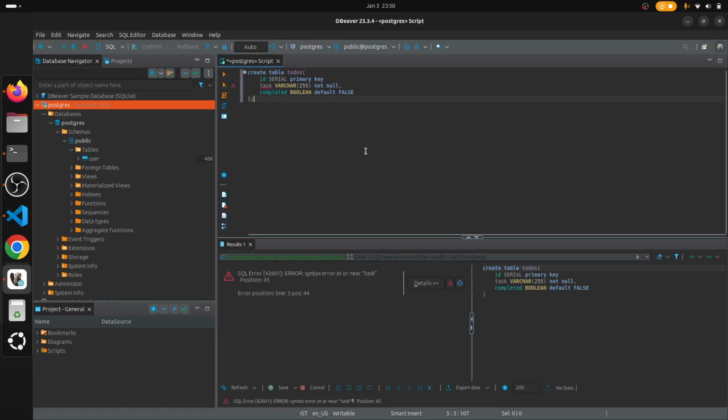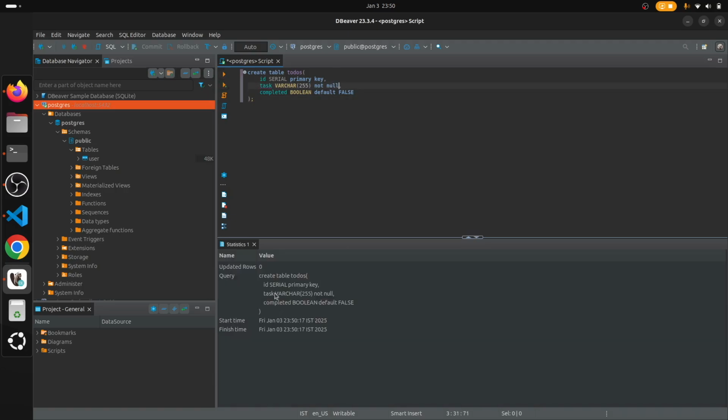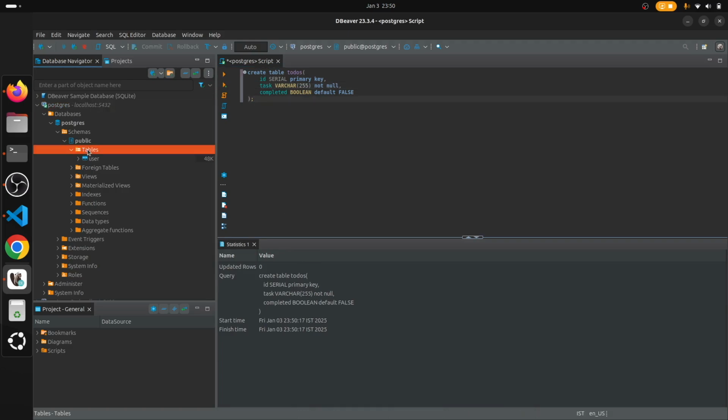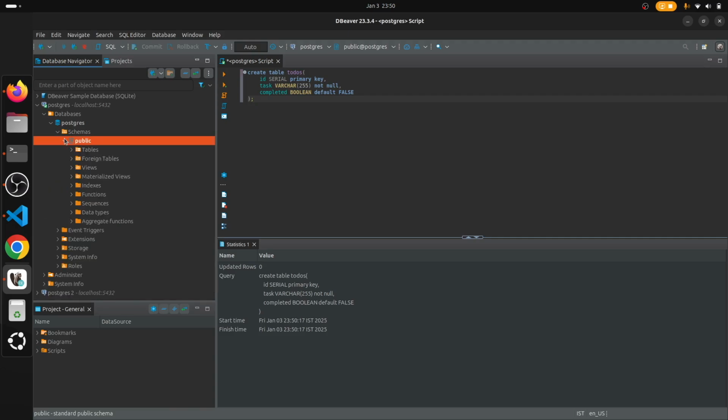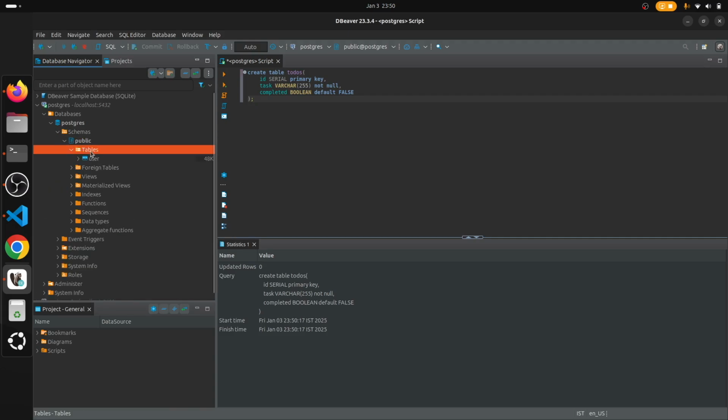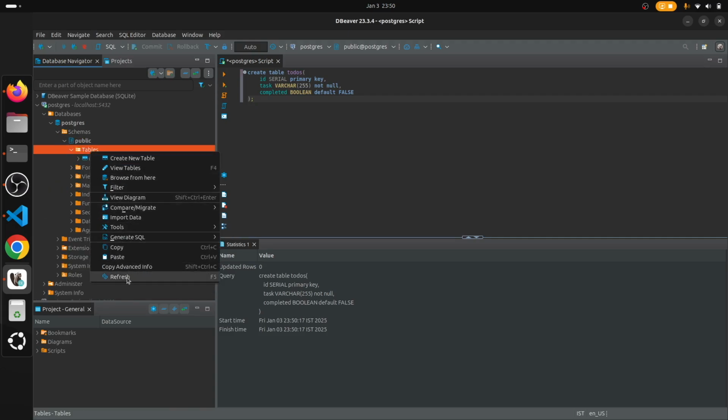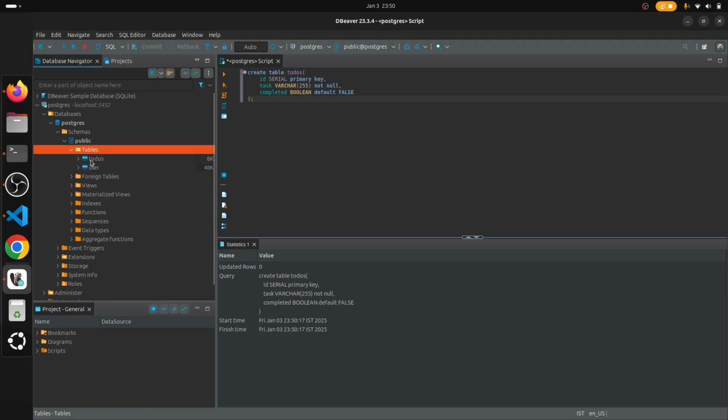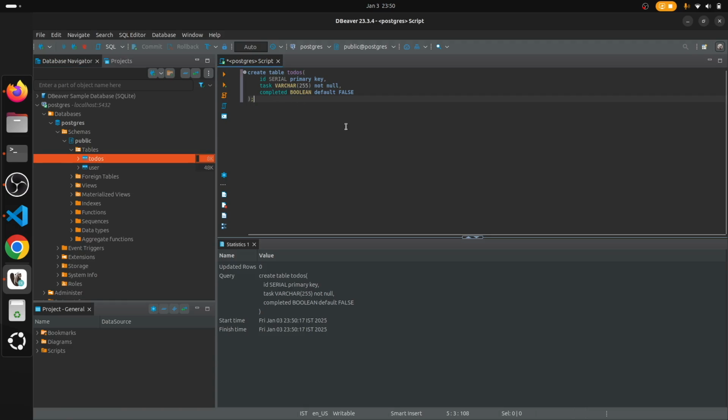Syntax error near task. Okay, so we did not put a comma here, right? That is a silly mistake, that's why it is throwing an error. So let's run it again. Okay, updated rows 0, and you can click on your database, then schemas, then click on public and then tables. So I will refresh this. You can see we can see a new table, todos, that we just created right now.